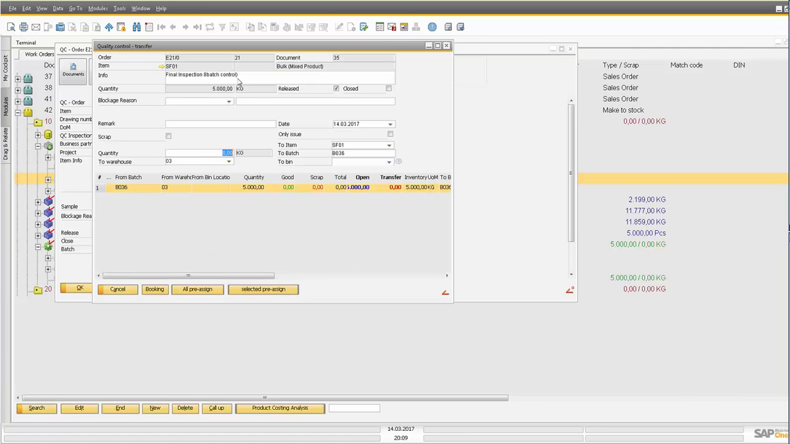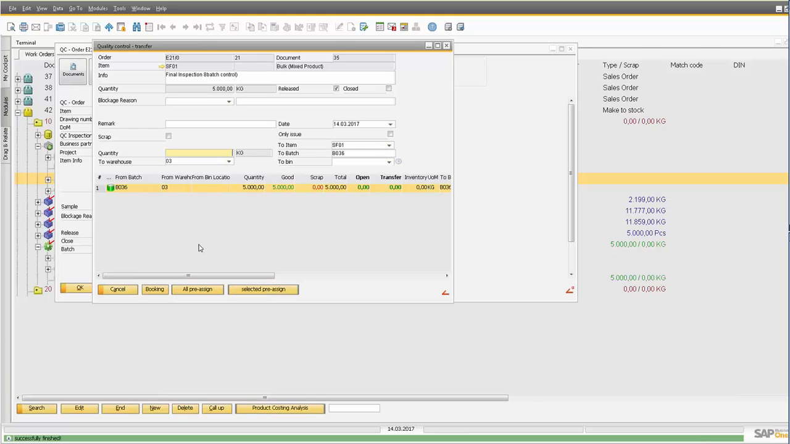This is nothing else than a transfer from one warehouse to the other. So you see here, we pre-assign the quantity 5,000 we have to transfer, and we say we want to ship it from quality control to my warehouse 01 because this is my shipping warehouse. And then you can say book, and the system will do automatically in the background the transfer from quality control of this batch to your shipping warehouse, or maybe to another production warehouse you need.